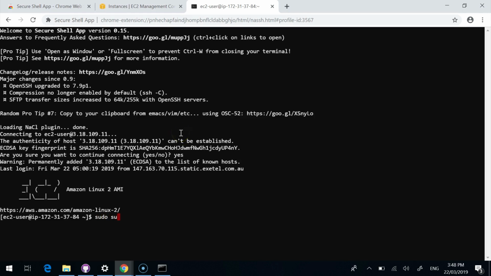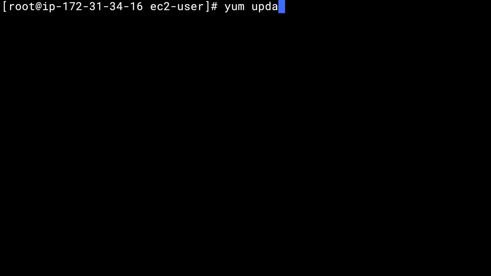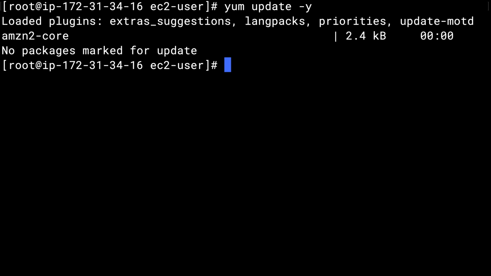We can elevate our privileges, and then we can go ahead and clear the screen. Now you can follow along with all the commands in Windows as well. What we're going to do is apply some operating system updates. So if we type in yum update -y, that will just look for operating system updates. You can see here that I do not need any updates. There's no security updates, so this is using the latest packages.